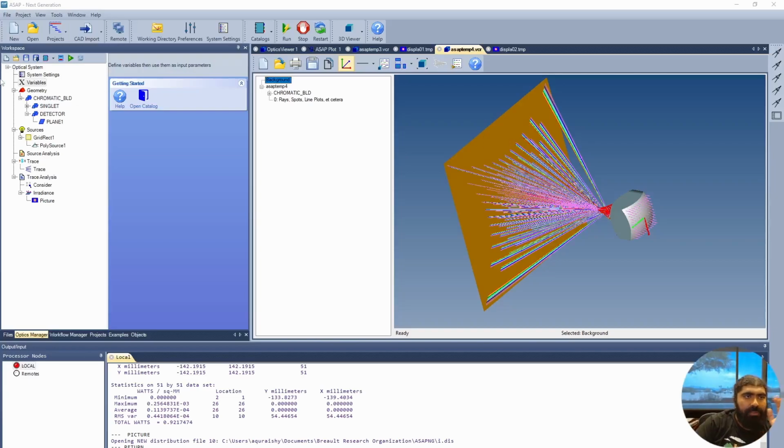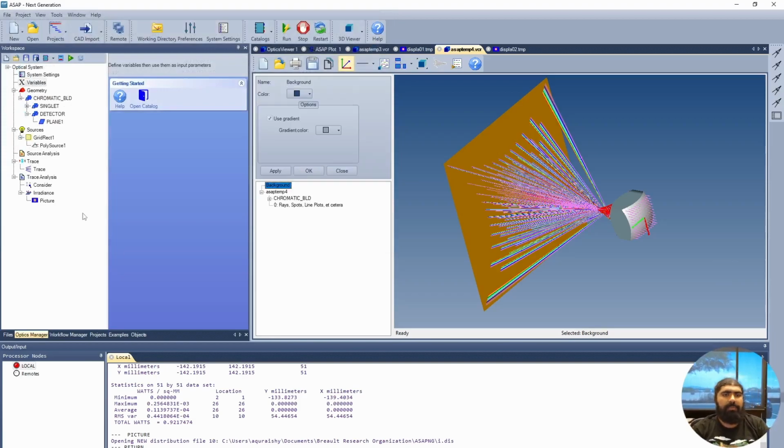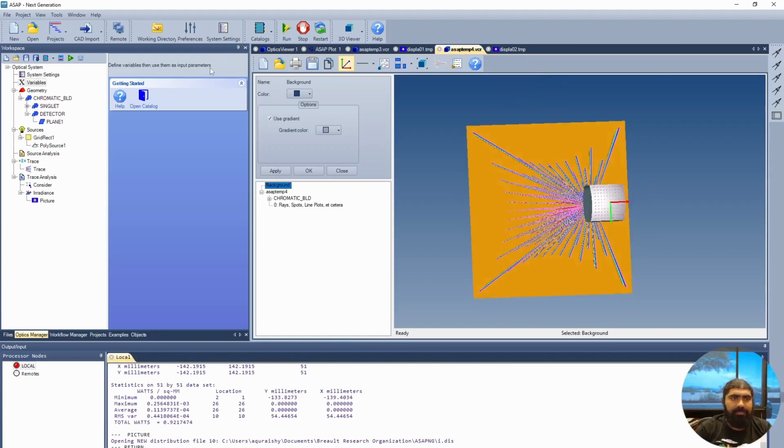Also, quick interlude. If you want to save your system in your workspace, be sure to press this icon here of the floppy disk from way back in the 90s. Not sure how many of you, some of you might remember that quite well. And let's call it Chromatic Cube .sdx, press save. And thus we have our system saved here. And with that, be sure to always save your files. Always better to be safe than sorry.